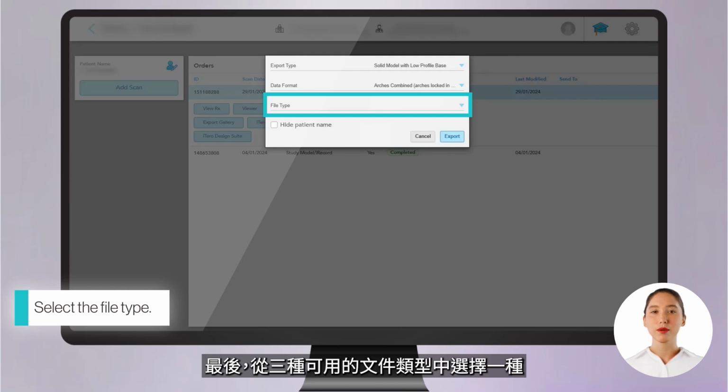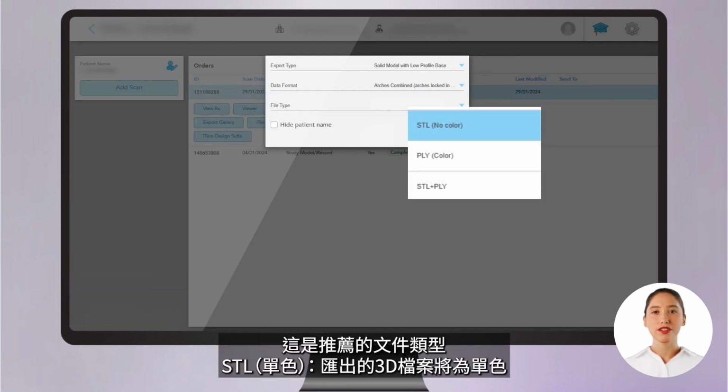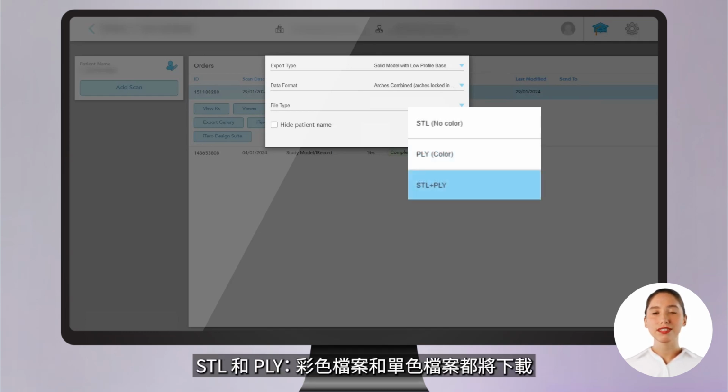And finally, pick one of the 3 available file types. STL, no color. The 3D files will be exported without any color. This is the recommended file type. PLY color, the 3D files will include color. STL and PLY, both colored and uncolored files will be downloaded.